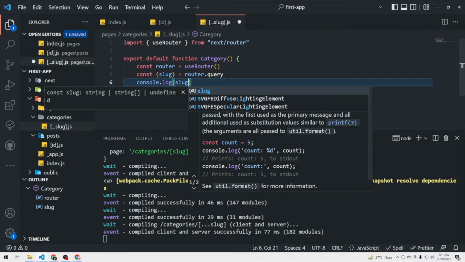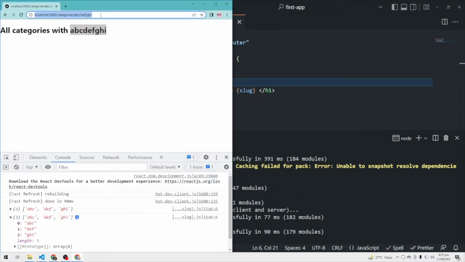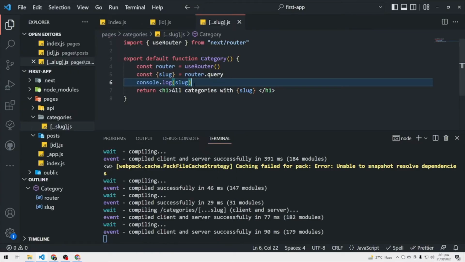So let's console.log and check. We get all of the route params in the slug as an array, and we can process that array in any way we want, getting the data from the database any way we like. So that's how we catch all of the routes in a single route.